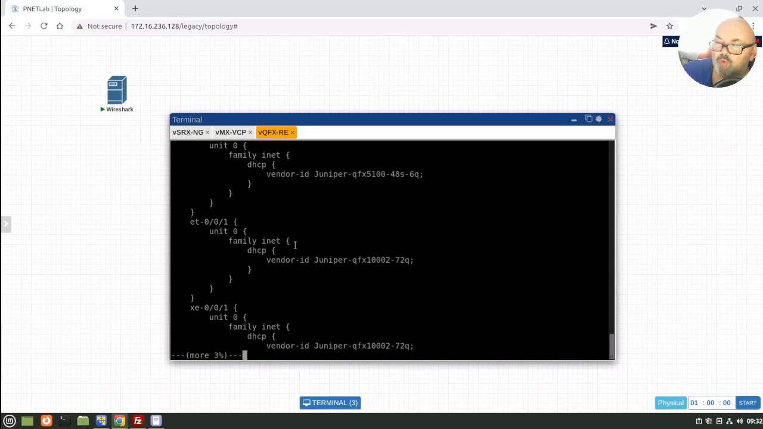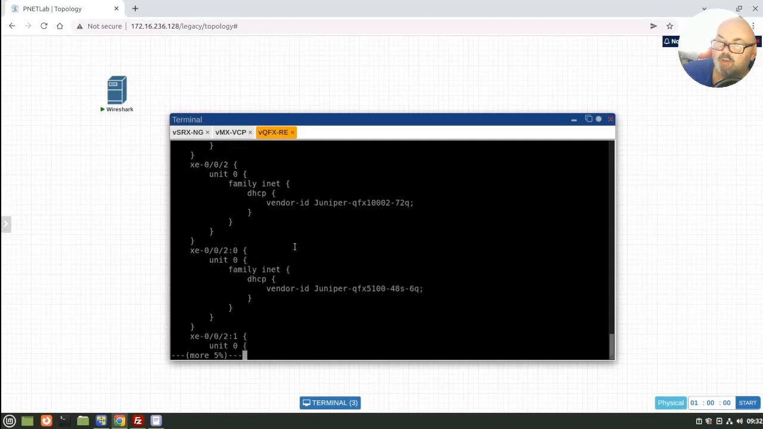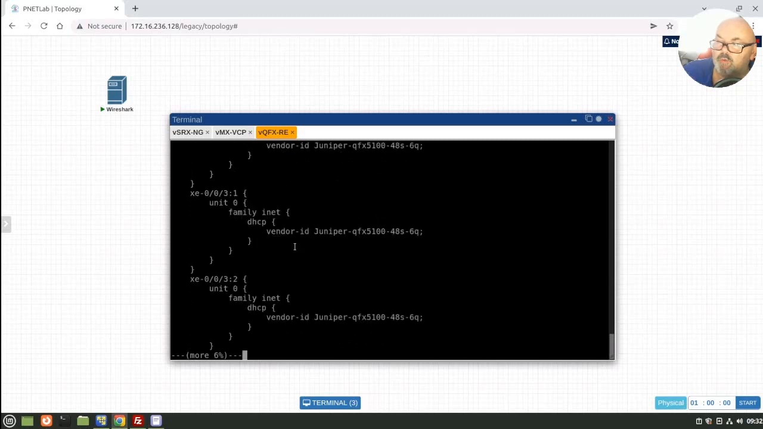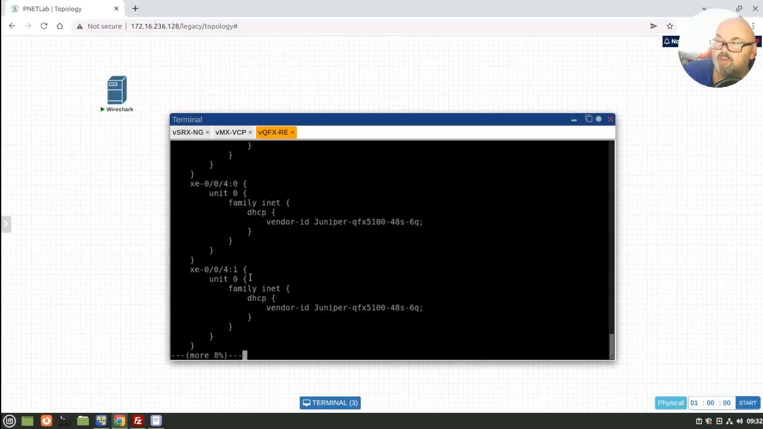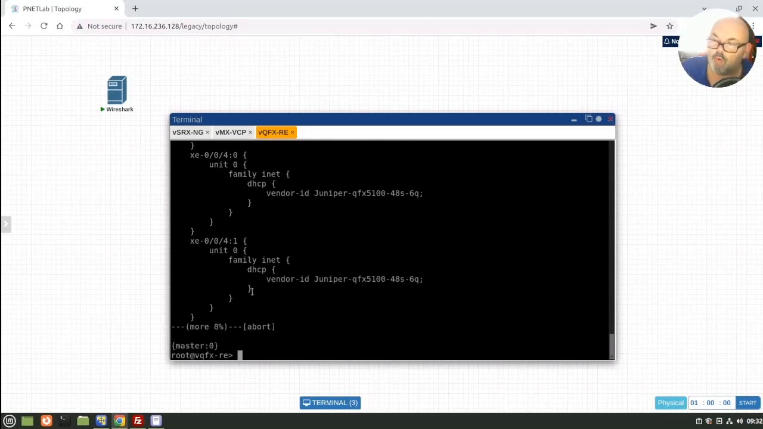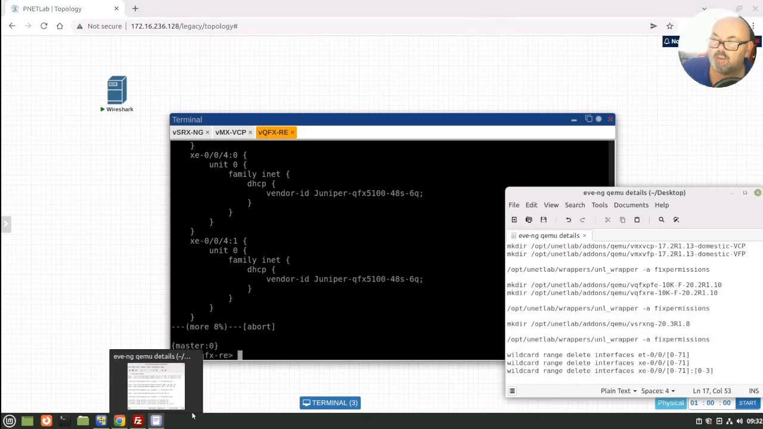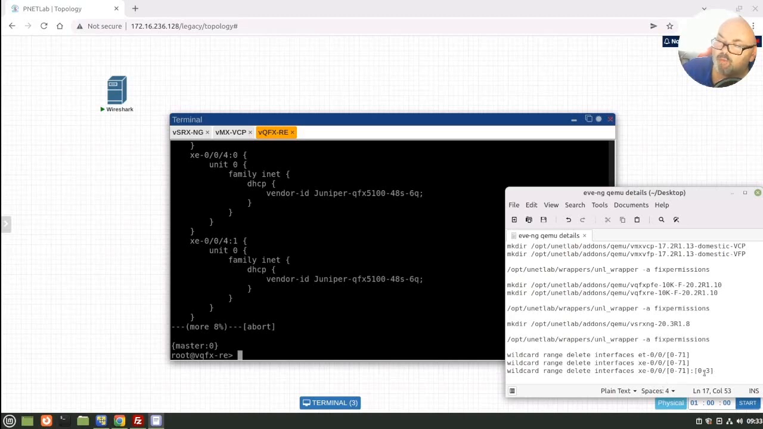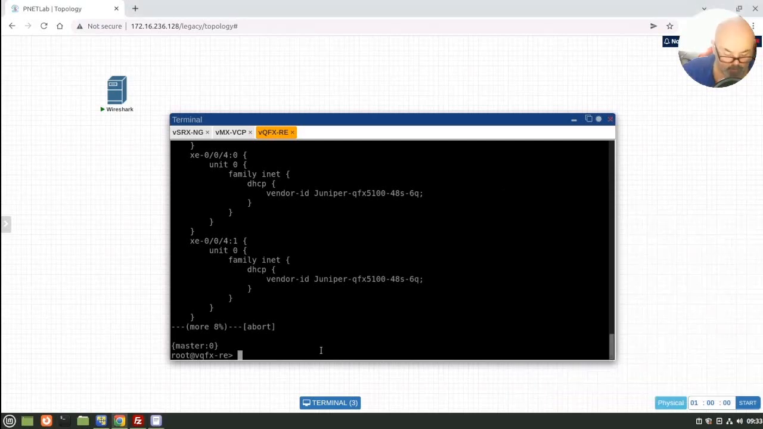So we need to remove these interfaces. As you can see, the pages I'm going through, I'm only at 6% already. There's hundreds of interfaces here. So what we need to do is use a wildcard delete statement, which I'll include attached to the video. So we're going to wildcard range delete the interfaces, the ET 0 to 71, and we're going to do the XE 0 to 71 and the sub interfaces as well. Sometimes one of these fails, it's just one of those things, but we'll have a little look and see what we can do with this.